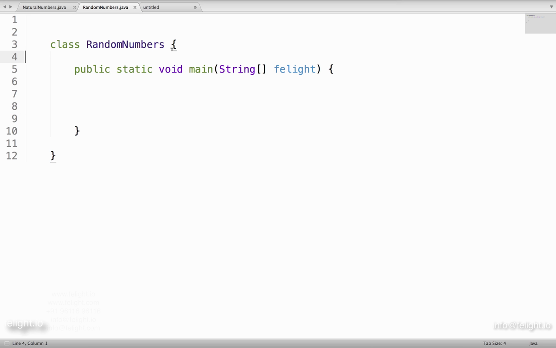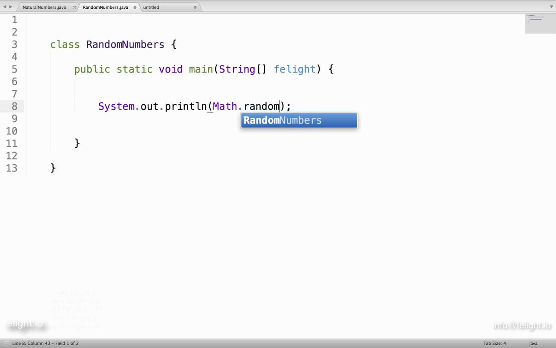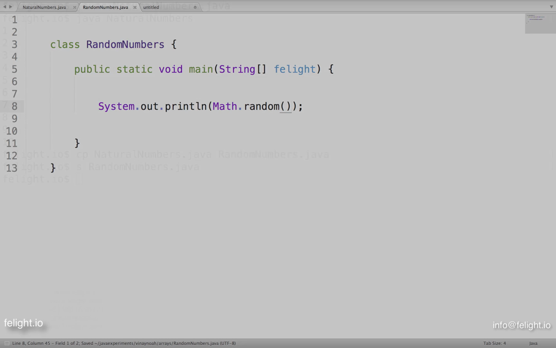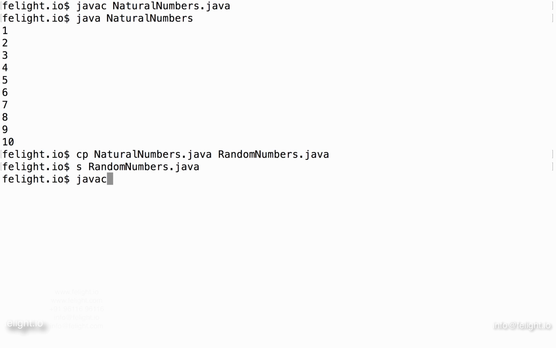So in this chapter, I will teach you how to generate an array filled with random numbers. Say there's a class called Math, which has a method called random. So let me compile and execute this. javac RandomNumbers.java, java RandomNumbers.